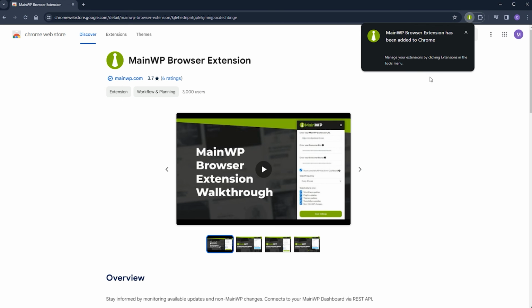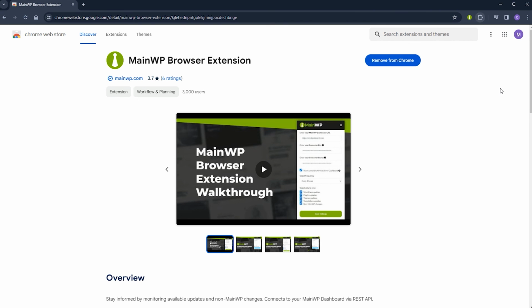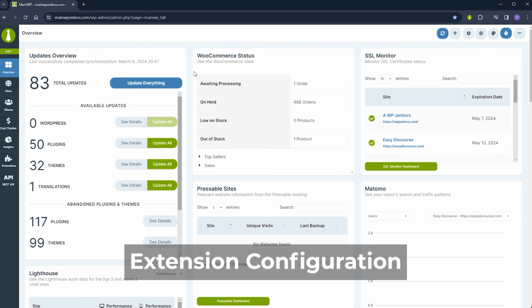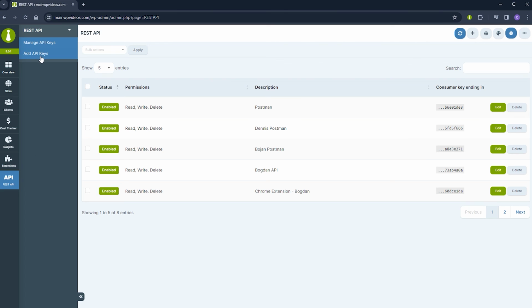If you wish to see the browser extension icon and its badge count of available updates at all times, click the Extensions icon and then pin the MainWP extension. Now let's continue the configuration on our MainWP dashboard. First, we have to create a REST API key. Navigate to the REST API page and then open the Add API Keys page.